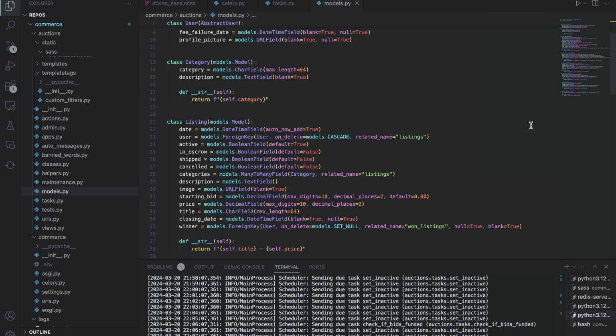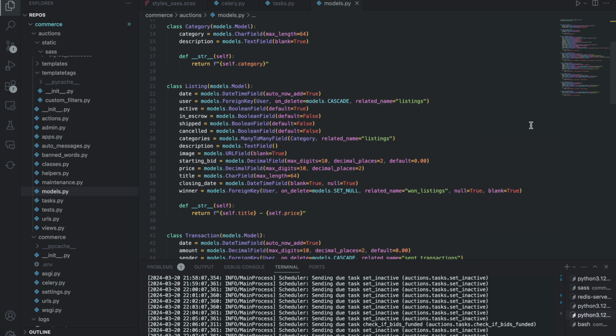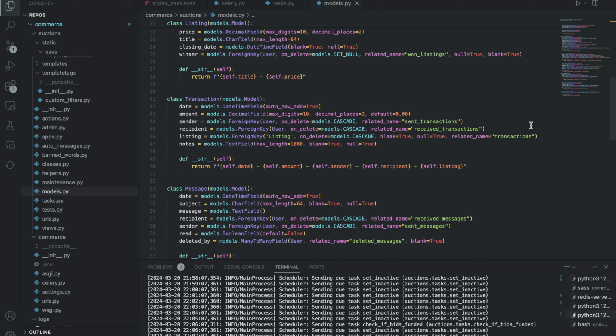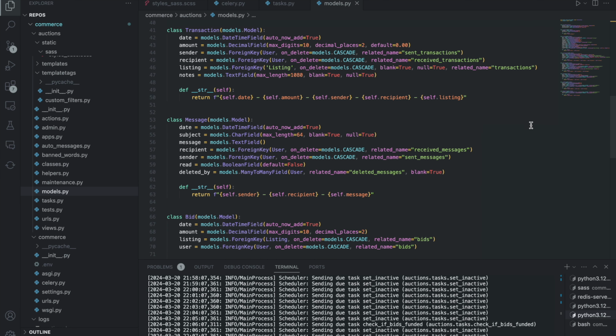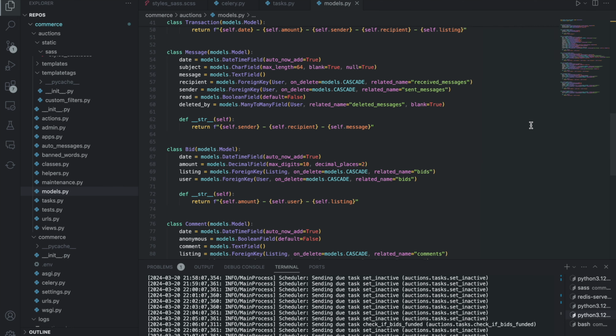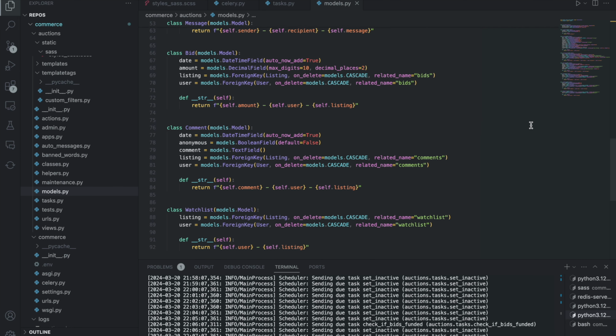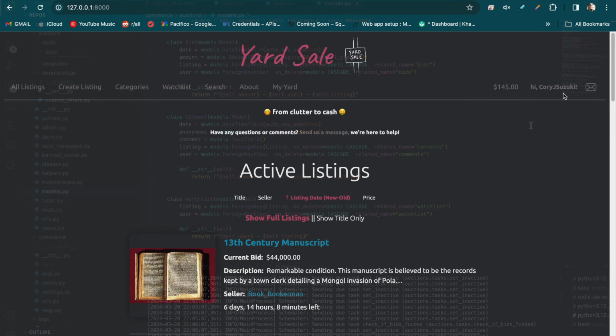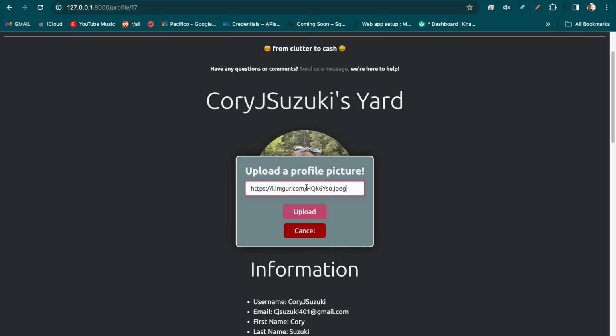Beyond the required models, I added models for Watchlist, categories, messages, and transactions. The category table defines many-to-many relationships between categories and listings, and watchlist tables define one-to-one relationships between a user and a listing. Speaking of users, here's the profile page.